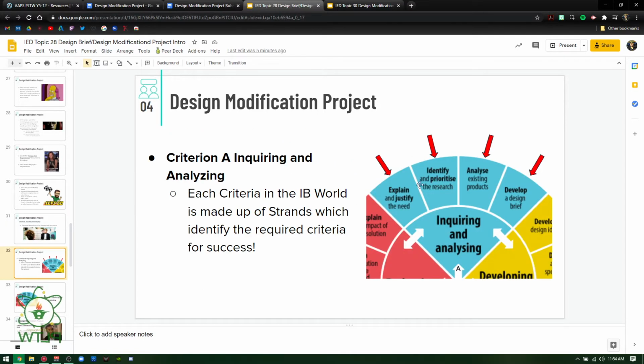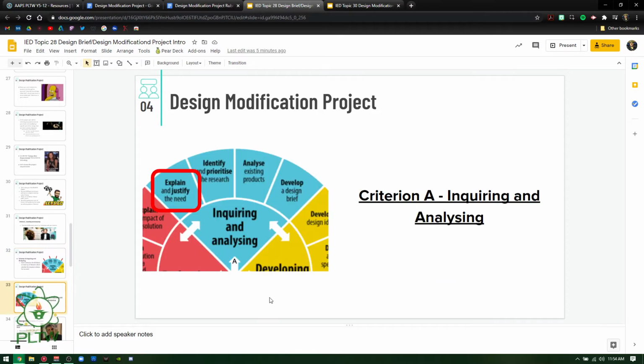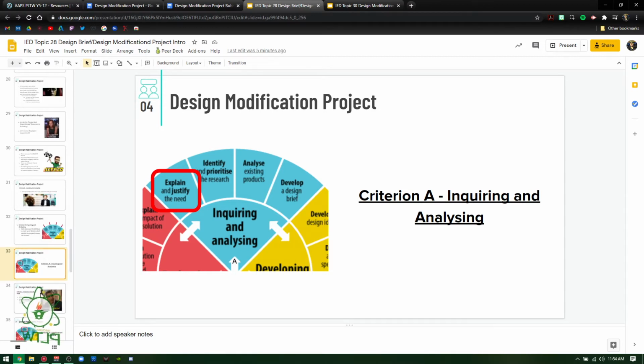So these are the strands. Each criteria in the IB world is made up of strands, and these are the strands that I highlight. Again, you'll see criteria A. This blue is the only one we're going to go over for this part of the project. And then I go through and highlight each one of them. Criteria A is always inquiring and analyzing. In this one, the first strand is explain and justify the need.